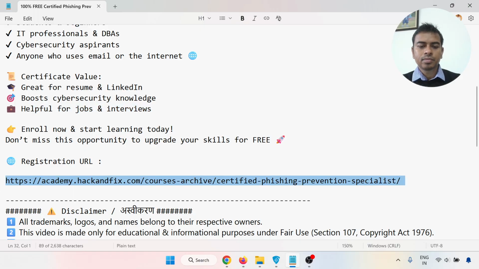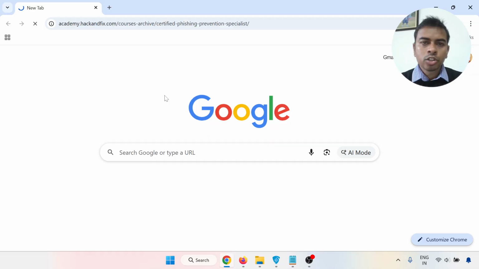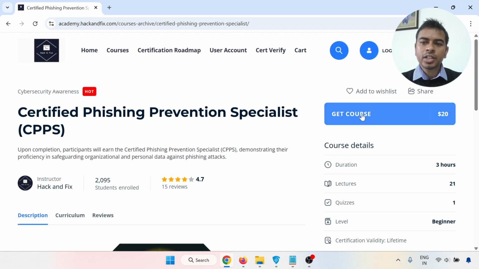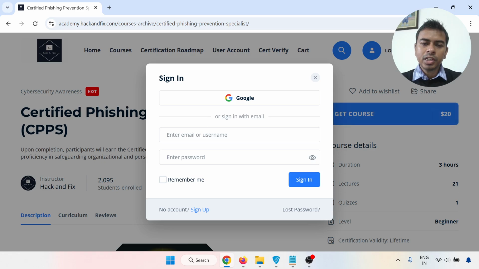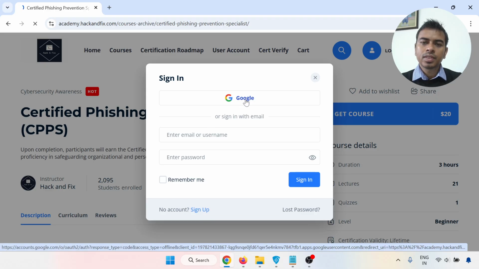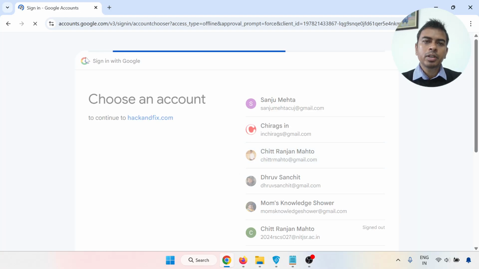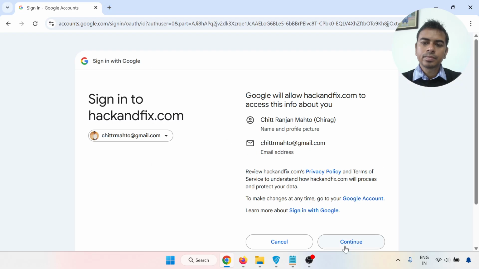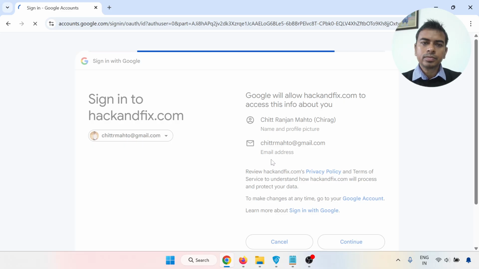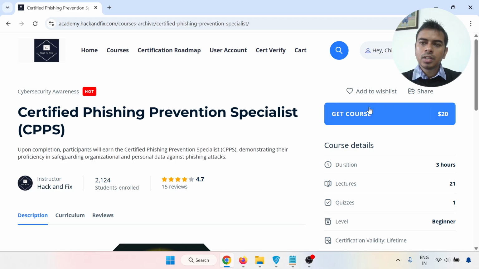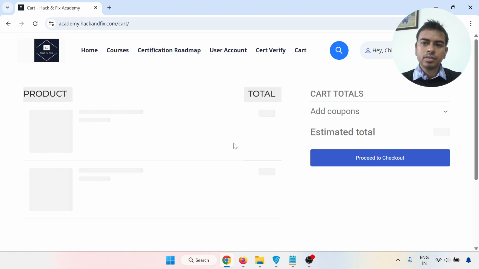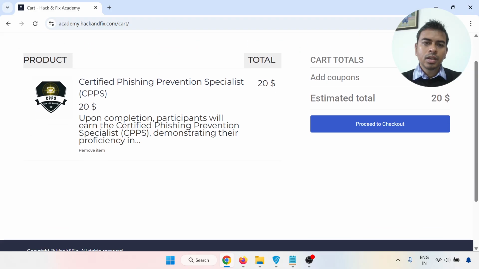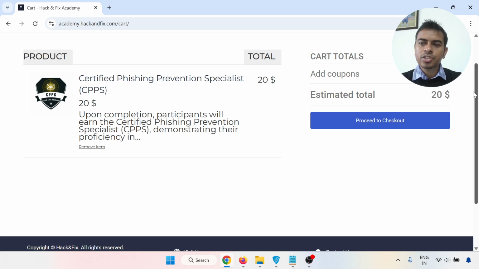So this is the URL. When you open this URL, you will get this page. There is a get course for $20. When you click on this, you can sign up with your details, or you can log in with your Gmail address or Google account. So I'm just logging in with my Google account. Done. Now click on get course. So there is Certified Phishing Prevention Specialist, the price is $20.